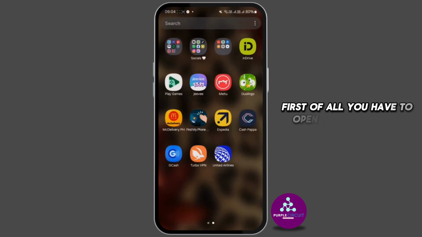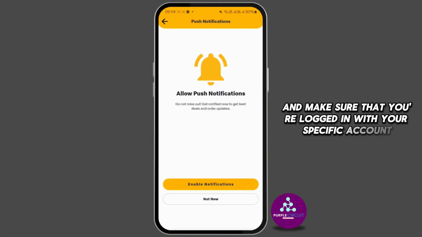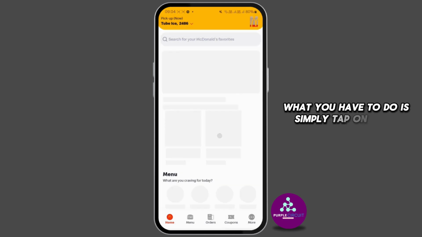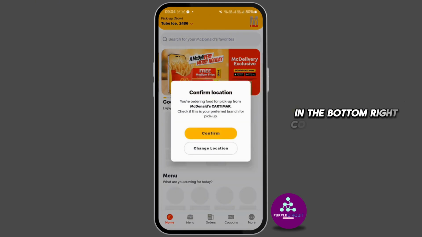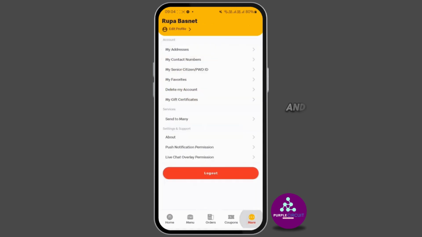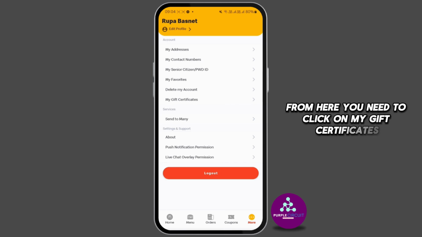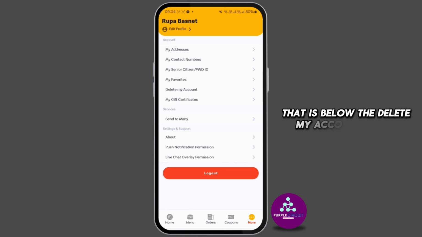First of all, you have to open the McDonald's application and make sure that you're logged in with your specific account. What you have to do is simply tap on the More section in the bottom right corner of the screen. Then you will come across various options. From here, you need to click on My Gift Certificates, which is below the Delete My Account option.